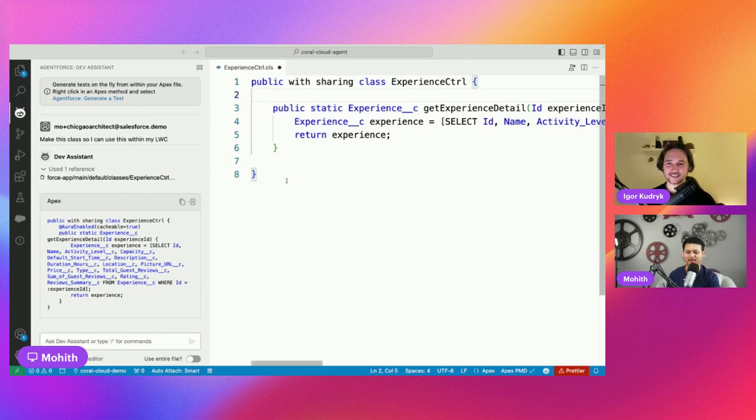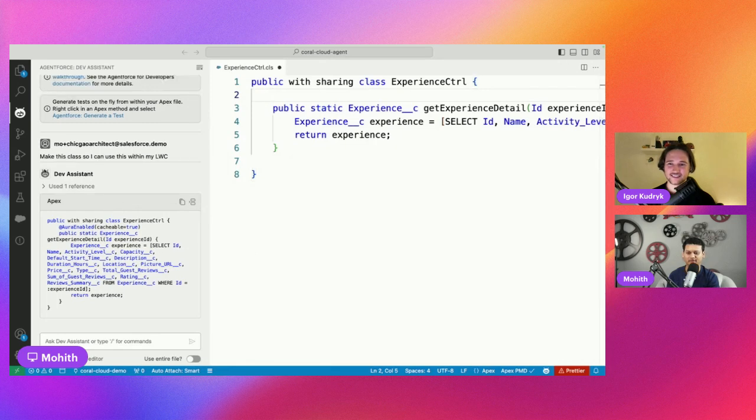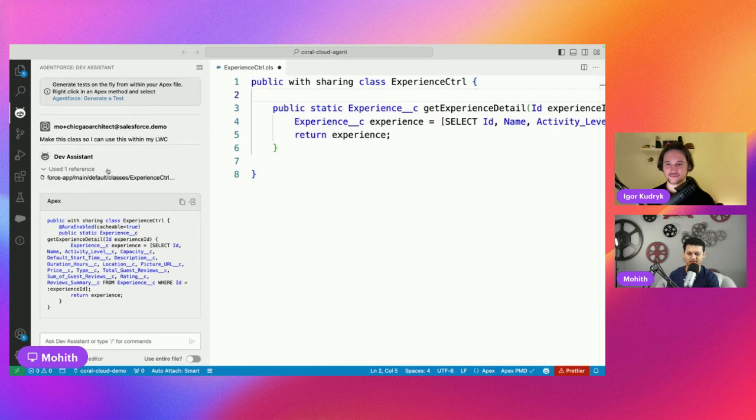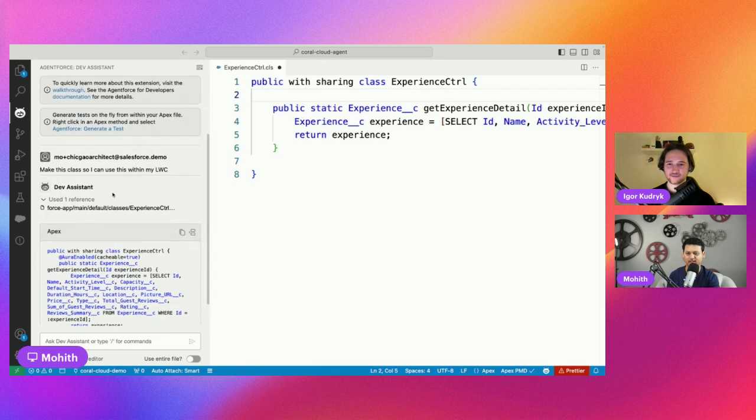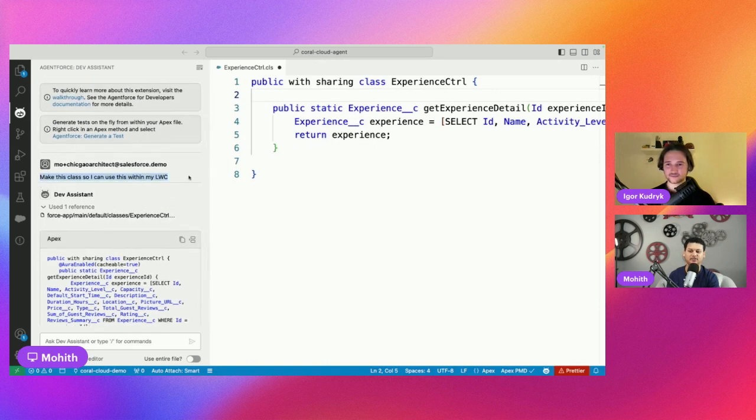And then said, hey, now tell me. And you see it actually used the reference. As you can see, it says one reference, it used the reference of this class. And I was able to say, make this class so I can use this within my LWC. You see, the other thing that I said was this: make this class so it understands what this is, when I had this Apex class here.